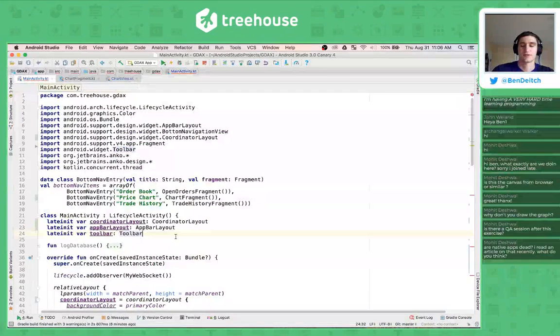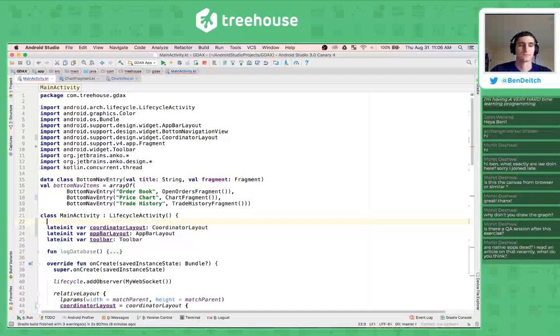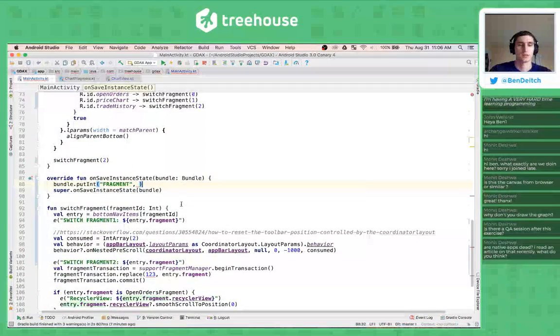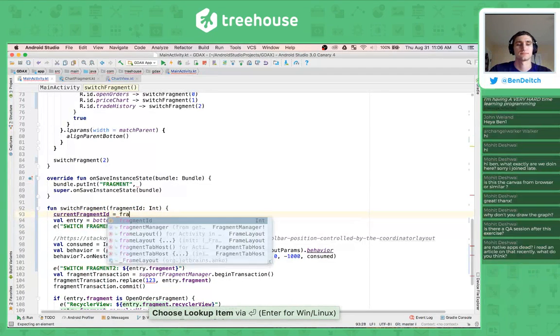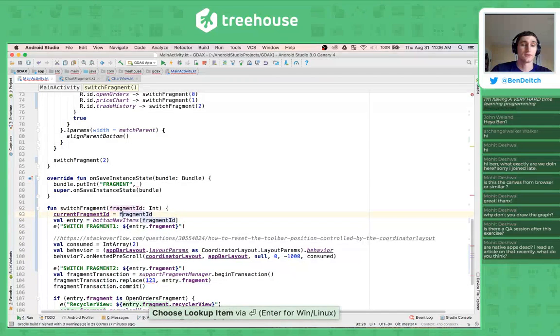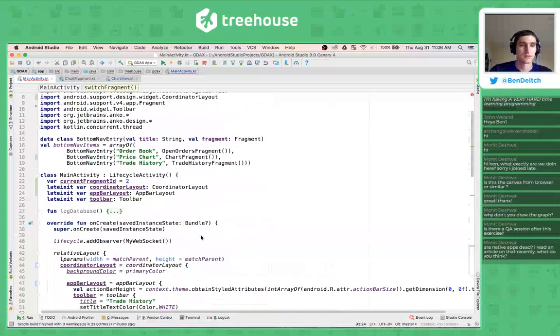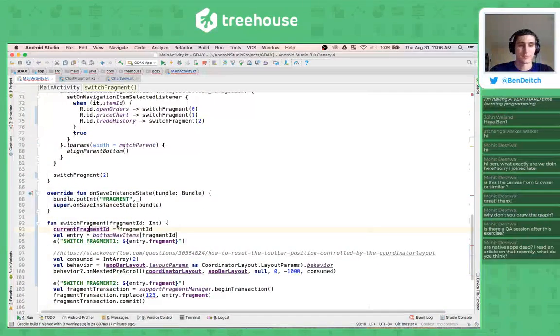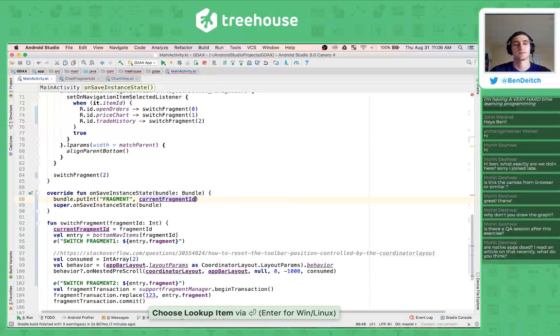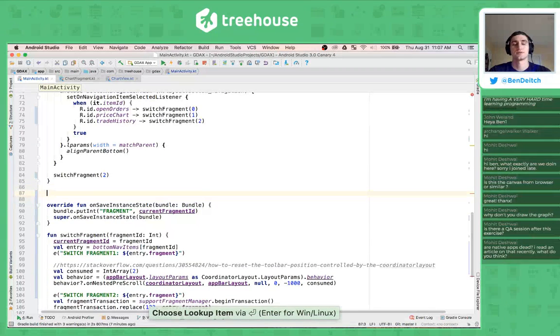And then here, we need to save out our fragment ID, current fragment. Current fragment ID equals 2. And then right here, we'll set, oh, and I set that to a var, didn't I? Or a val, rather. No, I set it to a var, did I really? Nice. I almost always mess that up. I usually set everything to a val, and then it comes back to bite me. All right, so current fragment ID, it's set. We're saving it. Then we need to get it back.